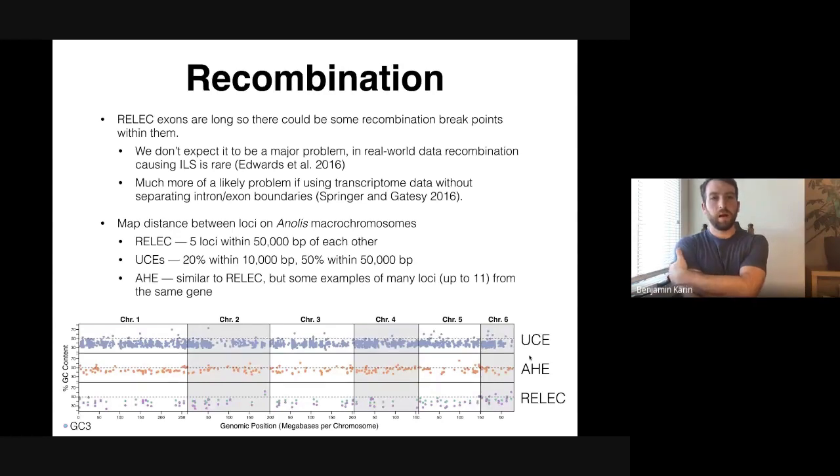So Relic genes are long, so there could be some recombination breakpoints within them. This would be a problem for some analyses, but we don't really expect it to be a major problem because recombination causing incomplete lineage sorting on either side of that breakpoint seems to be rare.